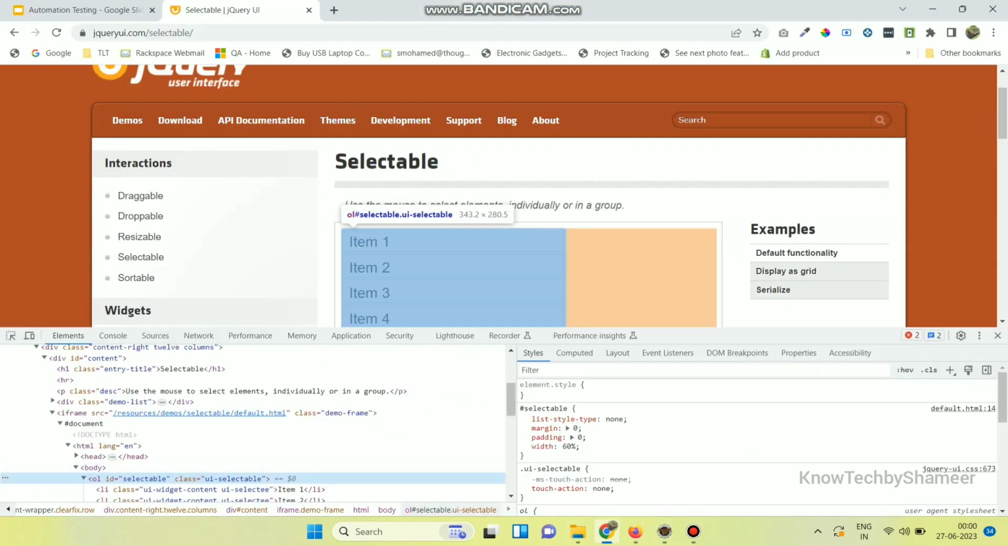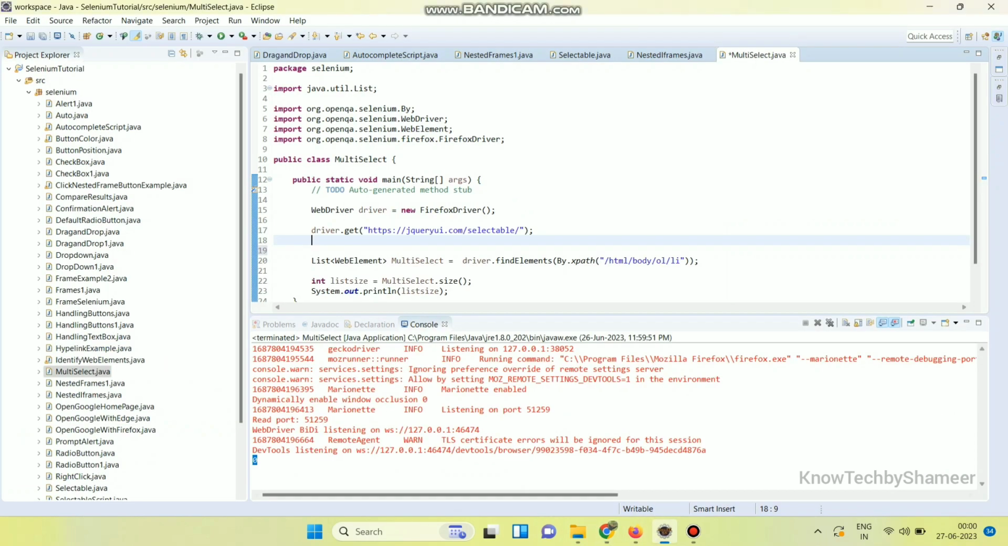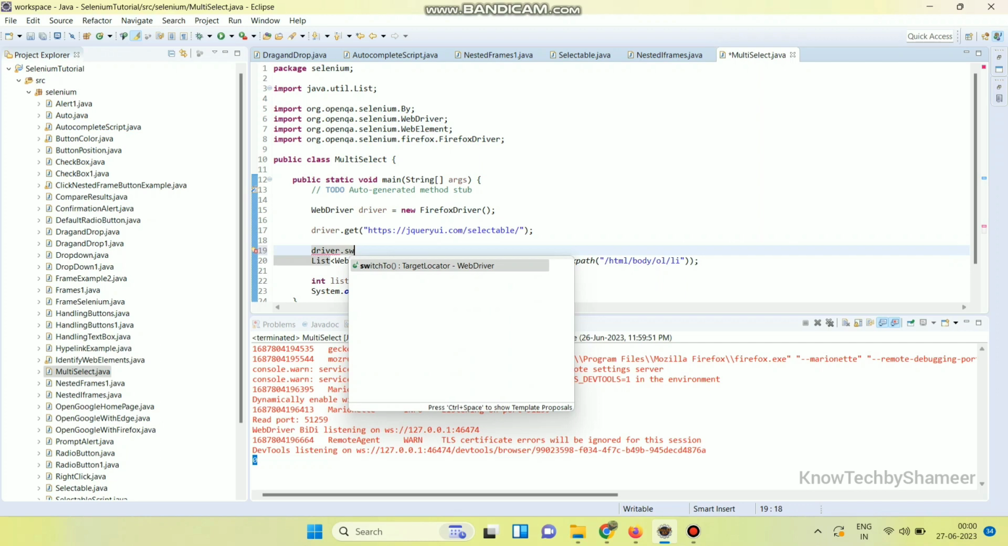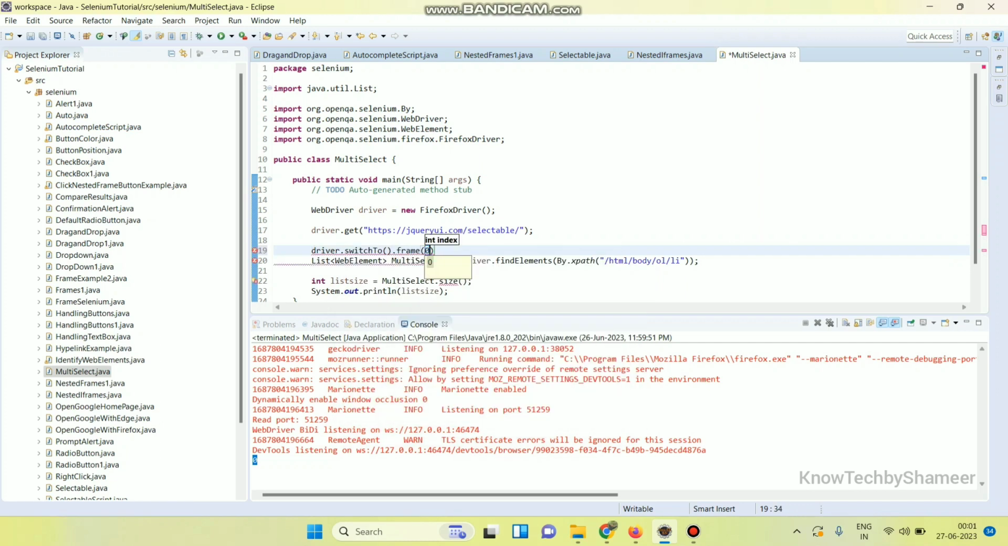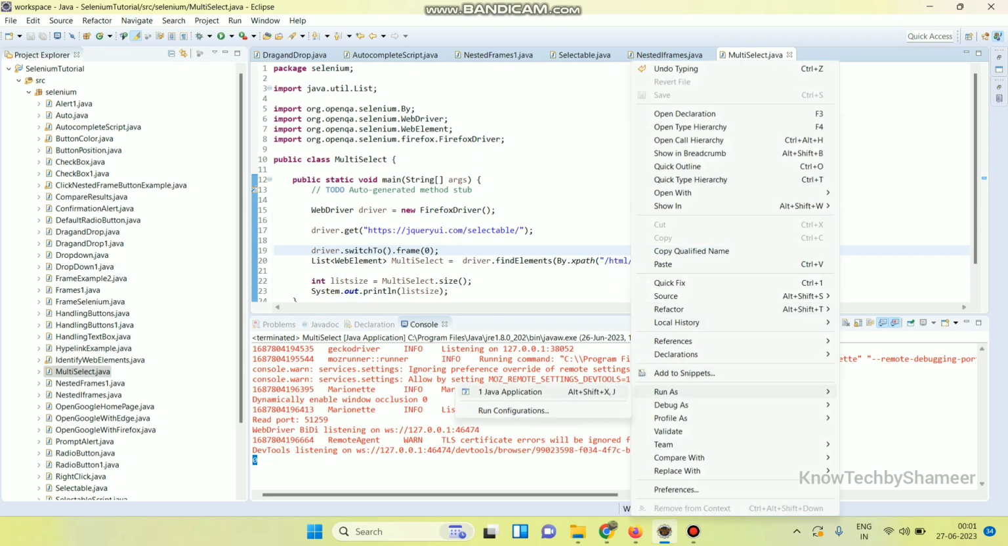One more thing we need to check is whether the iframe has any name or ID. Here we don't have anything. So let's identify this element by means of index. Driver dot switch to dot frame of 0. This will be the first iframe in that page. So now we will get the result.